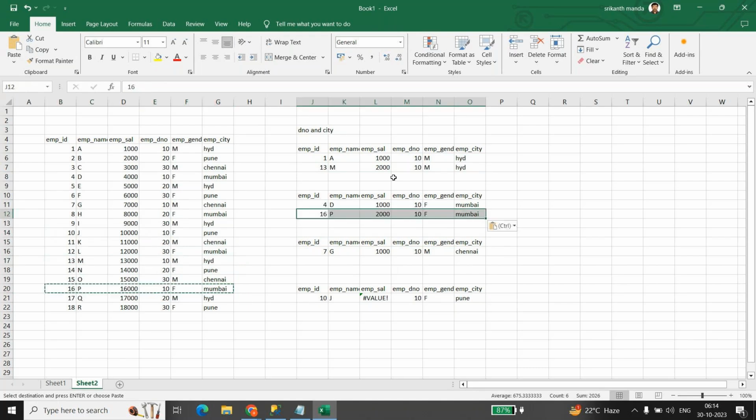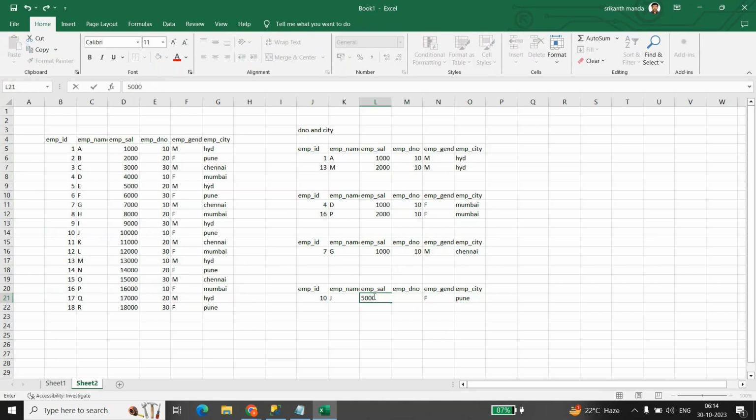So here you have Department 10 and city. Department 10 Mumbai, Department 10 Chennai, Department 10 Pune. Right? So here I'll give some 5,000. Can you go and get the max value, max salary, min, average, count, sum, right? You can go and run.